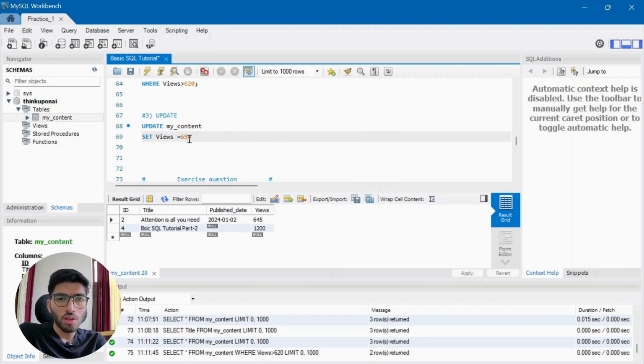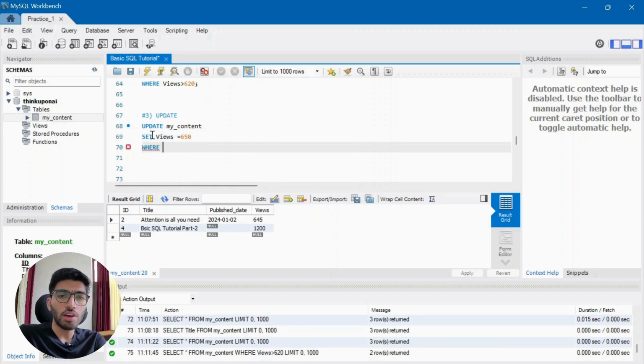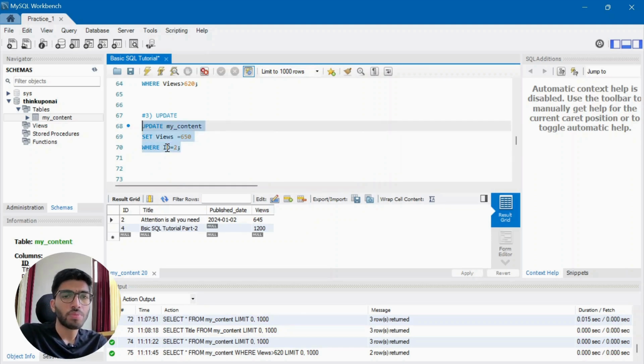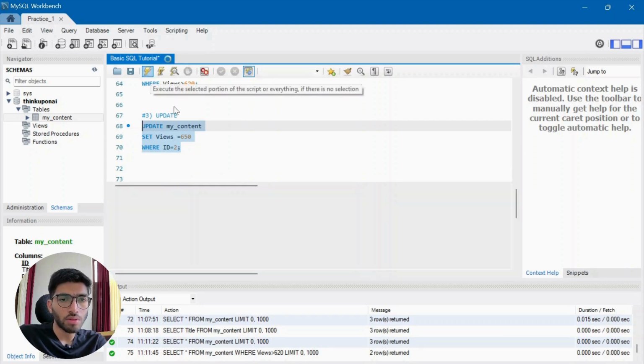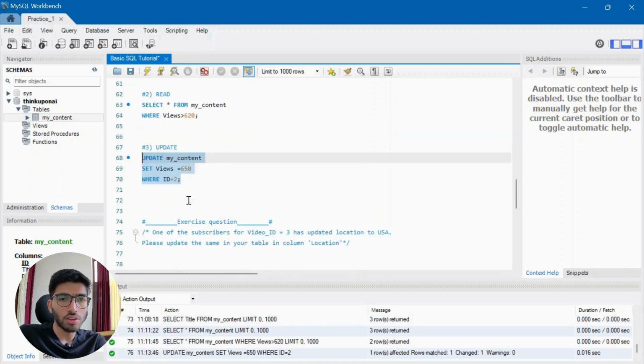Okay, so that's the basic command, but I need to put a where condition as well, because if I don't have a condition, it will set the views to 650 for all the videos that I have. So I need to put a where condition where now I'll use the ID column, because I know that's unique to each of the rows. So where ID equals 2, and then I'll end it with a semicolon. Okay, now if I execute this, it's been executed successfully.